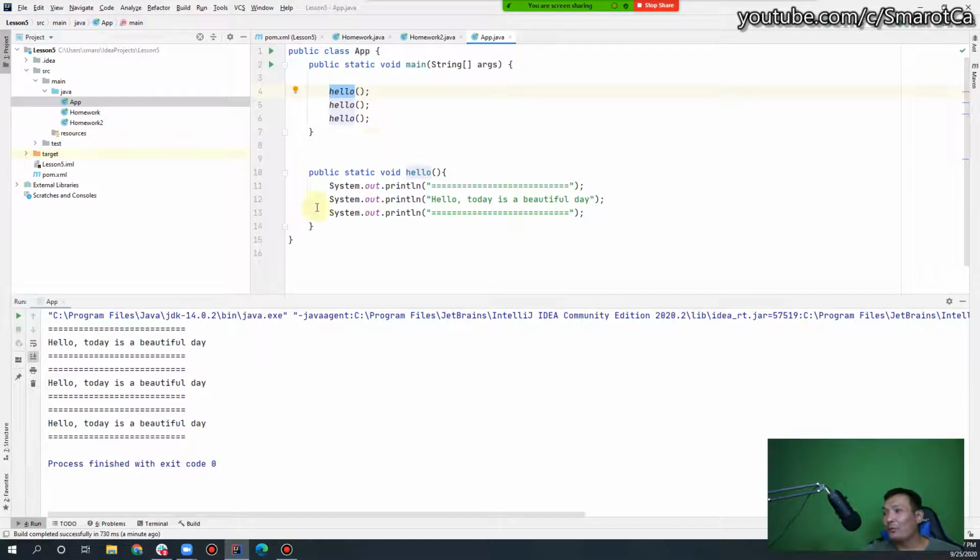Let's define one more function, and let it be something like "today is a beautiful weather". Why not? It will be public static void hi. But now I want to place somebody's name, so I will do something like string name.